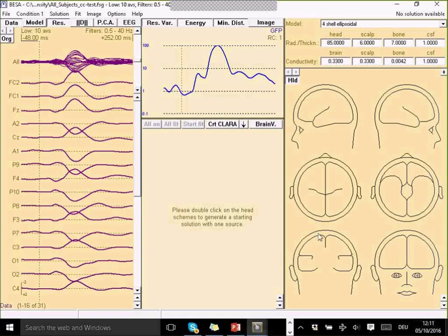Let's do this. So we enter the source analysis window, and we can see the waveforms on the left-hand side, and the global field power is here in the top. We can see a small peak here at 44, 48 milliseconds. This is the P50. But it has less than 10% of the global field power, so we will not be able to fit this. We will concentrate on the N100 at around 100 milliseconds with the largest global field power.